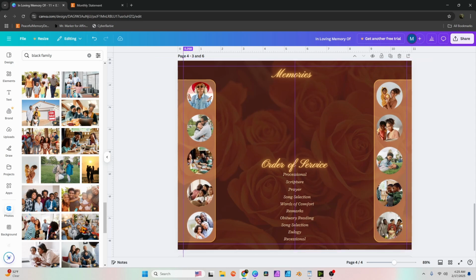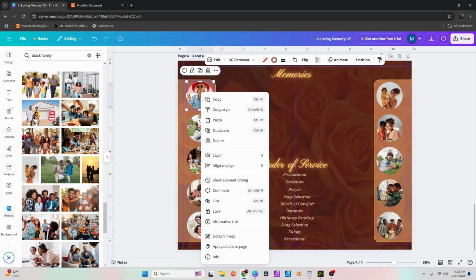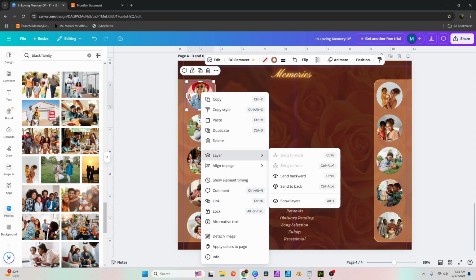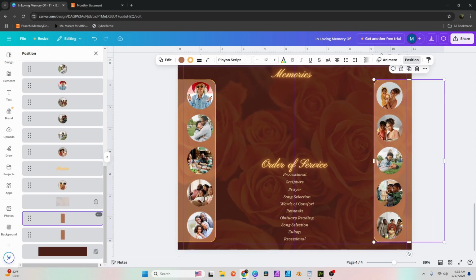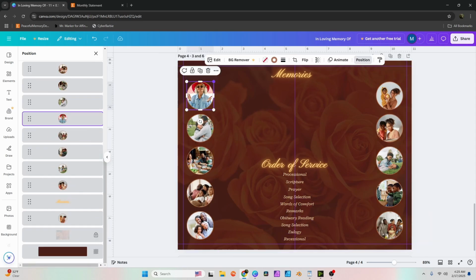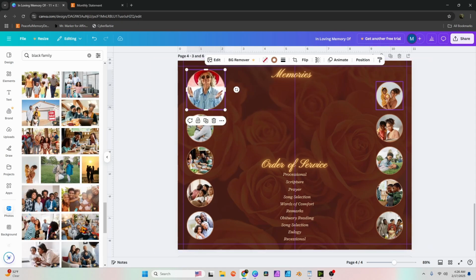So all right, let's go back into our layers here. We're gonna right click on anything that'll let us on this page, and then we're gonna go to show layers. You can also do a shortcut Alt+1. And what I'm gonna do is get rid of these. We're gonna make some pictures bigger than others. So we'll resize that one, resize this one.